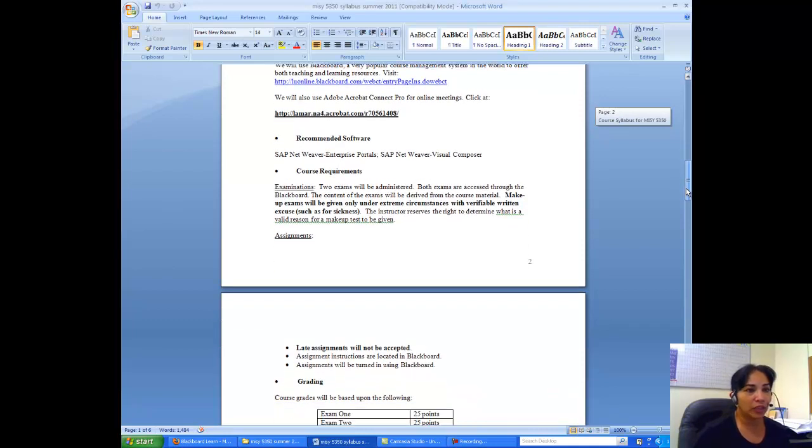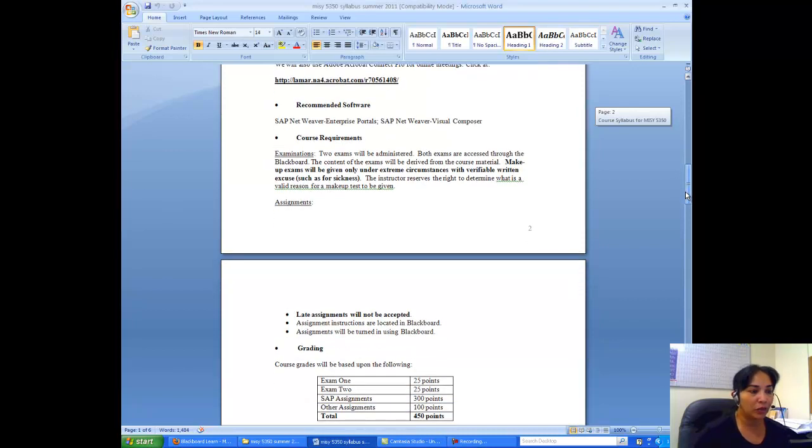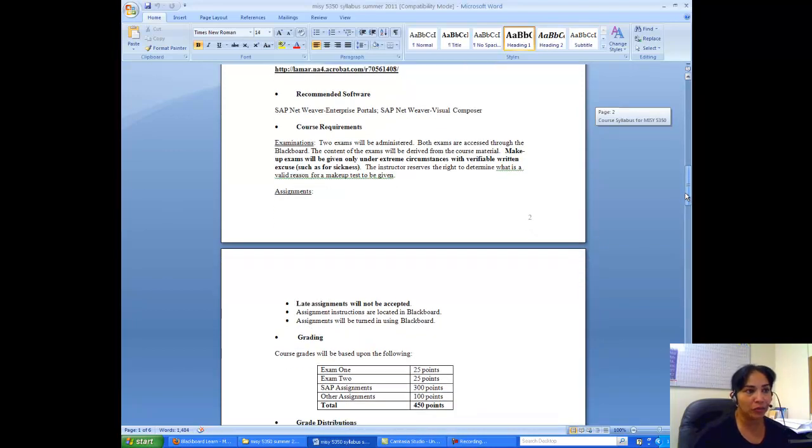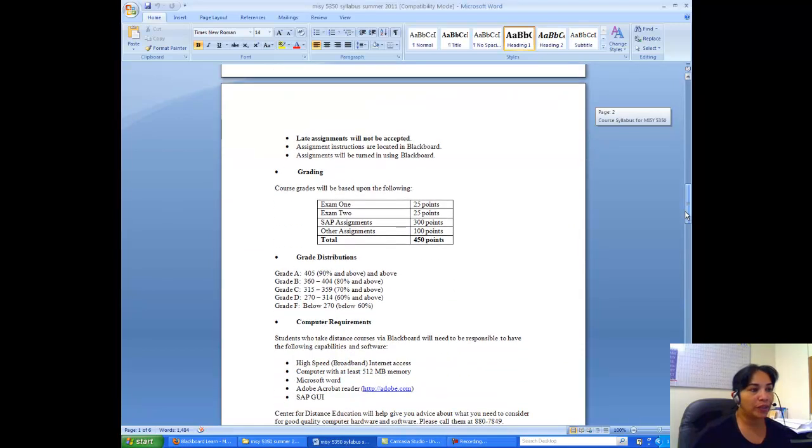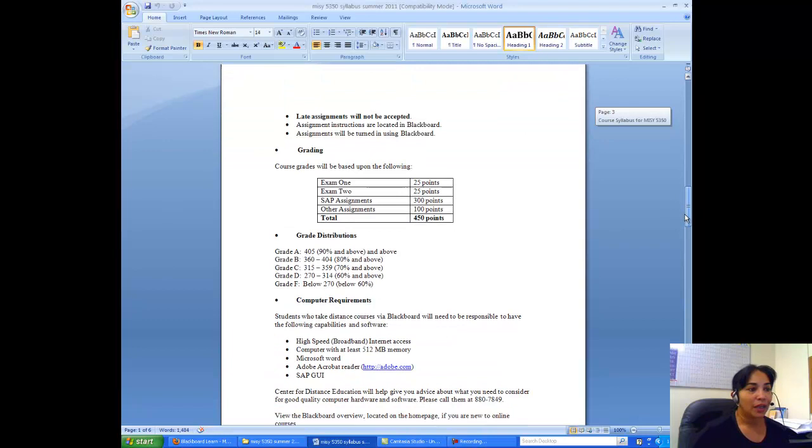There will be 2 exams. Both exams will be from the book chapters, and there will be many assignments. Late assignments will not be accepted. Exam, I would like you to take it during the time that will be allotted. 2-3 days will be given, and within that time span you have to choose the exam session. Grading, exam 1 is 25 points, exam 2 25 points.